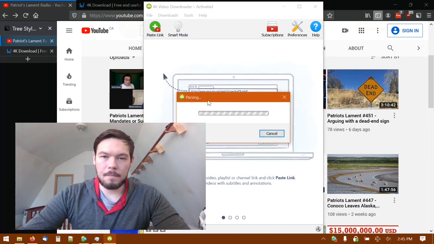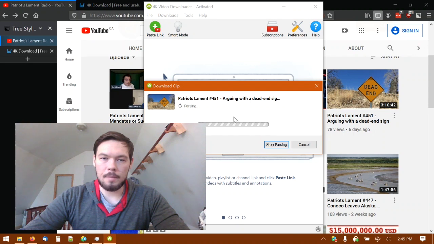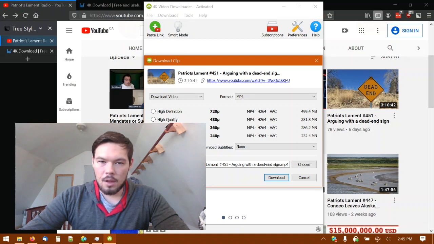But you just hit paste link, and it looks the video up, downloads the attributes about it, checks how big it is, and it will only download the video, the name, and subtitles, if you've selected that you want subtitles downloaded. It will not download any other information like the date of publish, the video description, or the comments or anything like that. I've emailed 4K Video Downloader, and they said that they're aware of that, but they're not really working on that as a feature.